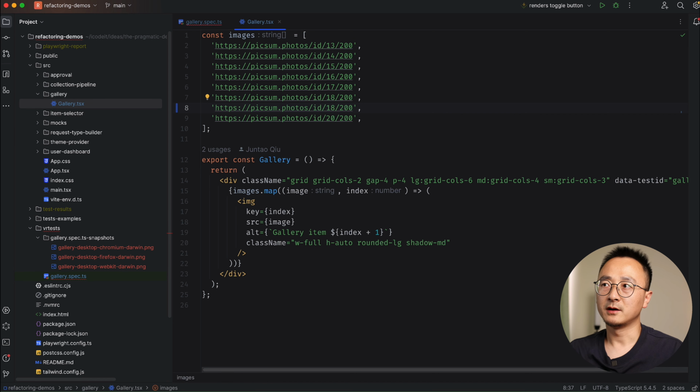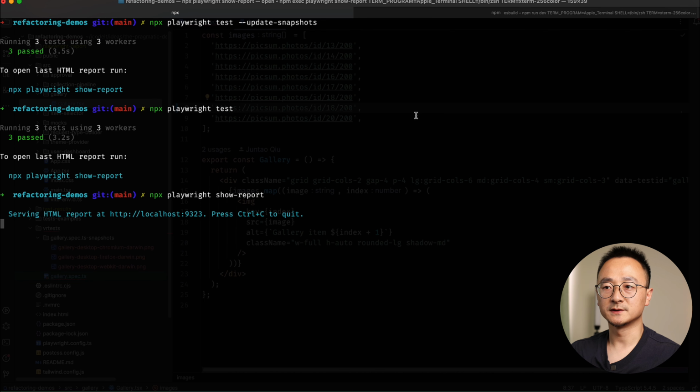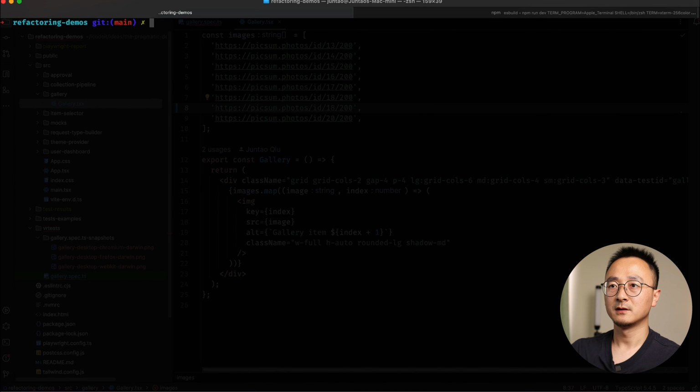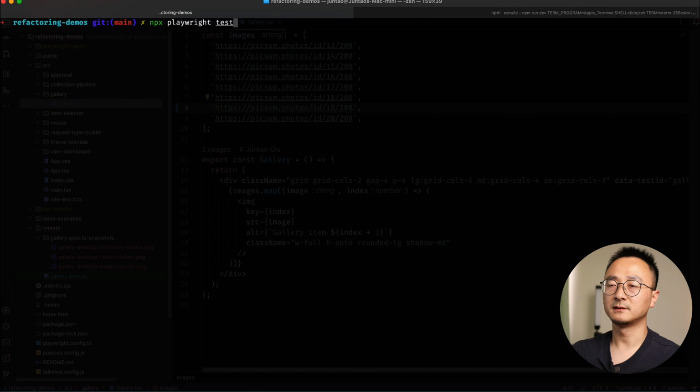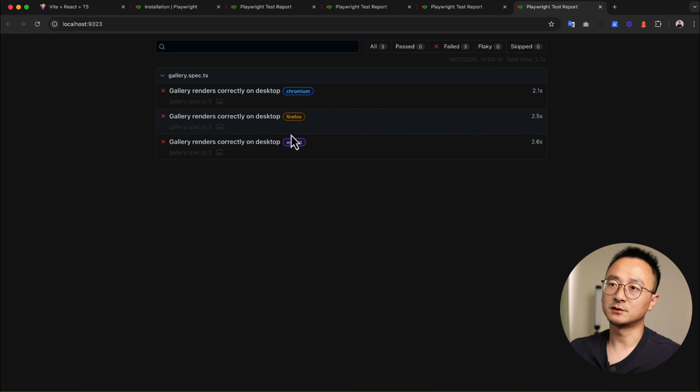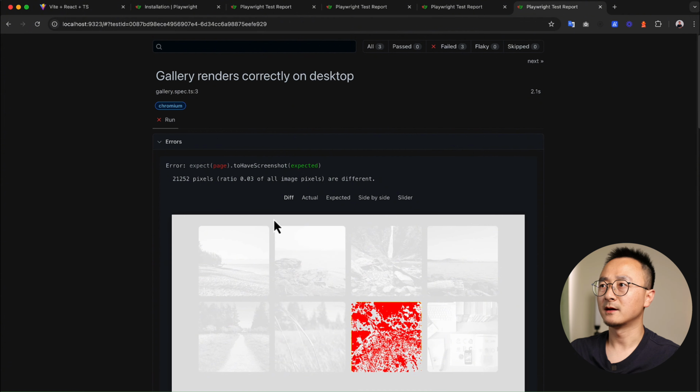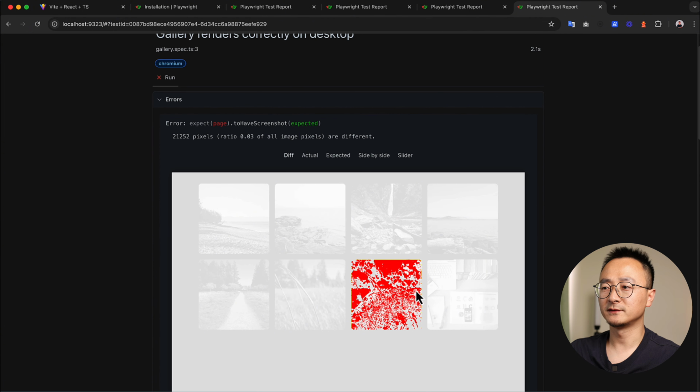So now if we run the test again, it will say there is a difference in the image on the last second one. And if we run the test again, it should catch that error. So let's do the npx playwright test. And now it catches all these three errors. And if we go to the Chrome one, you can see that there is a difference here.